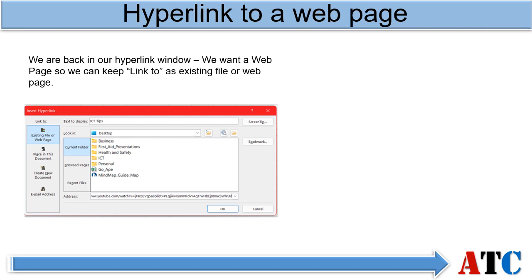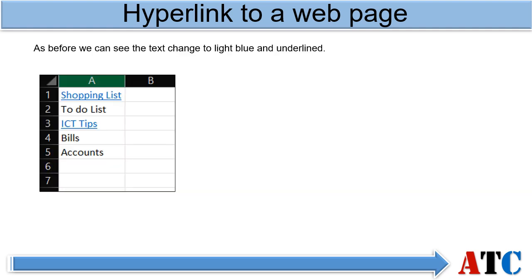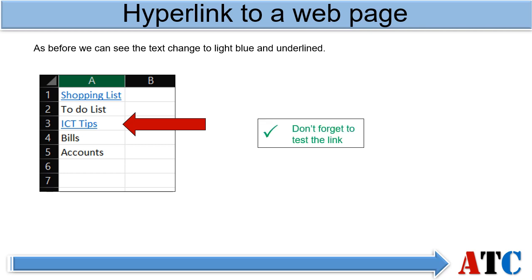We want a web page, so we can keep the link to section as existing file or web page. Go to the address section at the bottom of the pop-up screen. Paste the web address we previously copied and click OK. As before, we can see that our text has changed to light blue and is underlined. You can change this in formatting, but most importantly, don't forget to test the link.